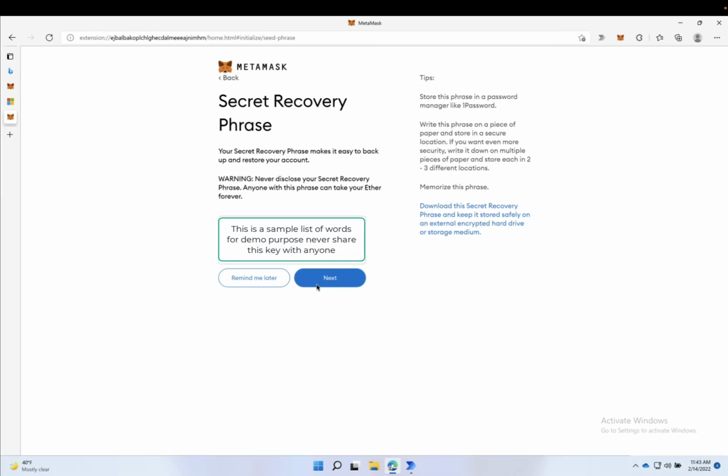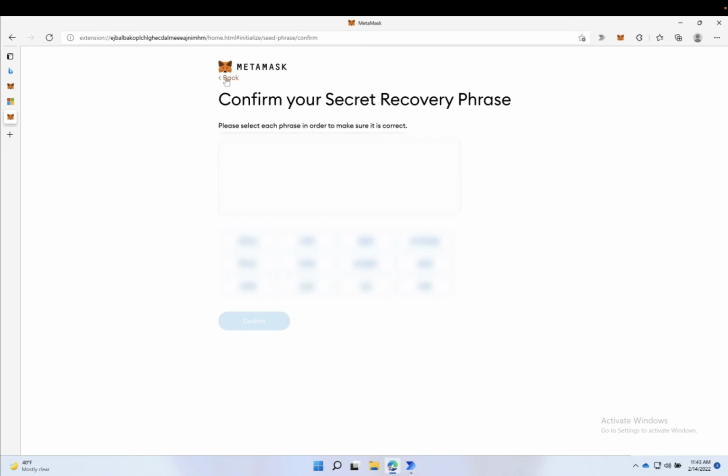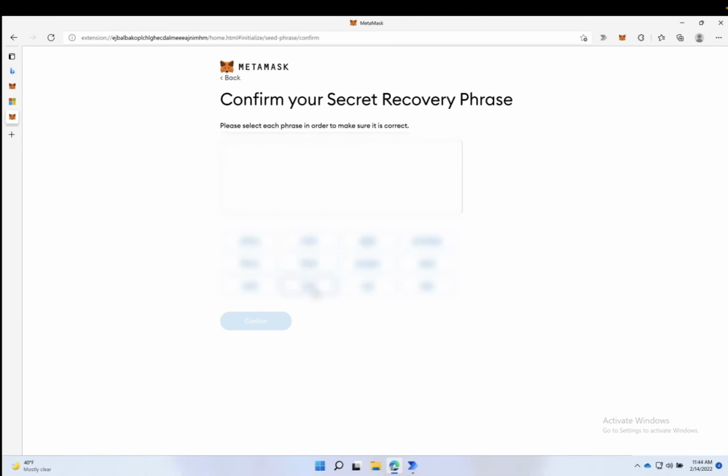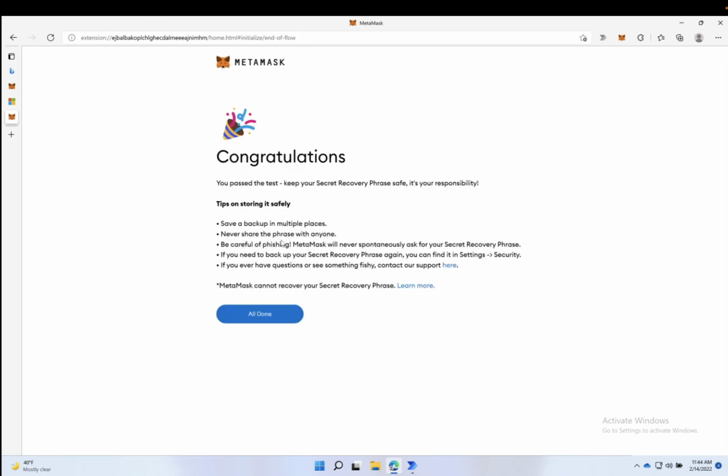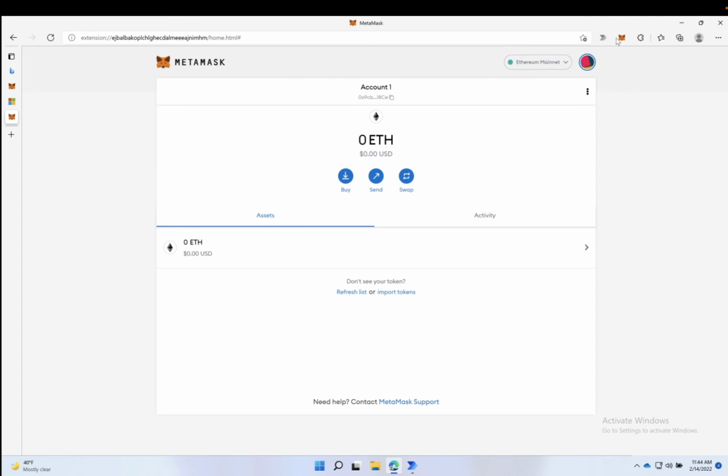Okay, so taking them down. So we're going to go next. And now what this step is doing is confirming that you've copied the keys down, okay? And you're just going to go through the process of verifying that you've taken it down properly. So I'm just going to click in the right order. Perfect, and hit confirm. And we're now done. So when I click on done, boom, our wallet is all set up, and here we are with the wallet ready to roll.